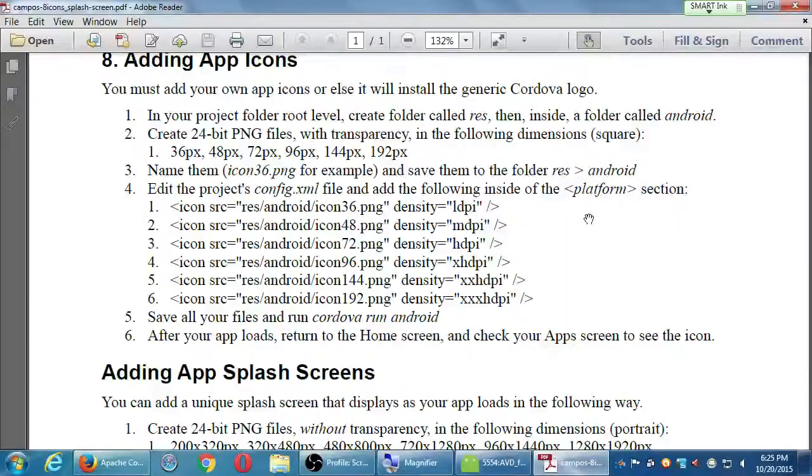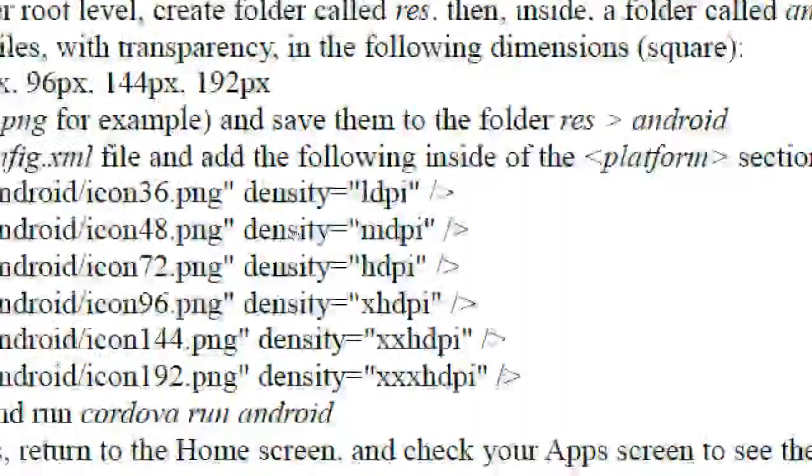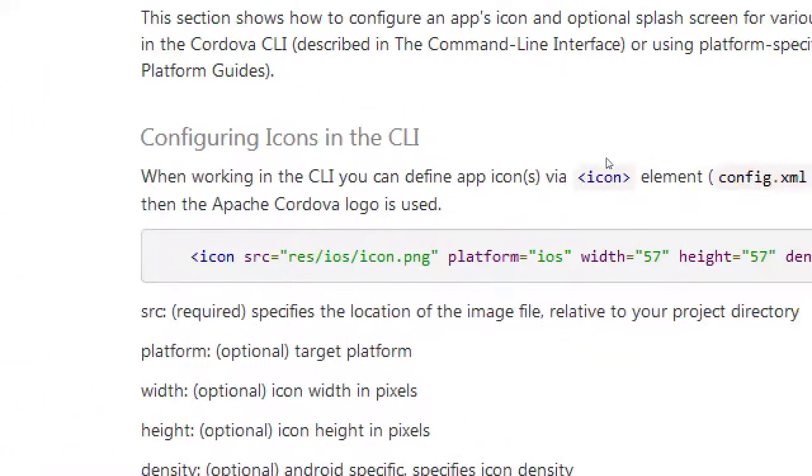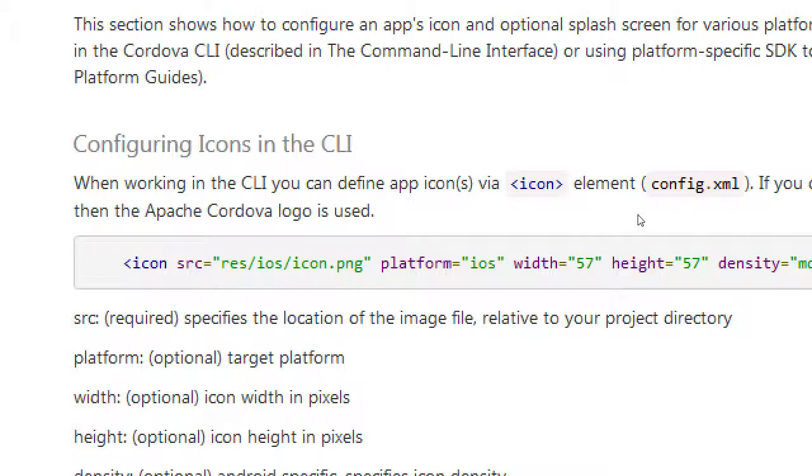So we're going to have these different lines of code to display our icon in different sizes, because you might have an older device and its icon was 36 pixels squared. You might have a newer device that's 192 pixels squared. So here we can specify different sizes of the icon for different versions of Android. And our documentation says something similar and with more detail.